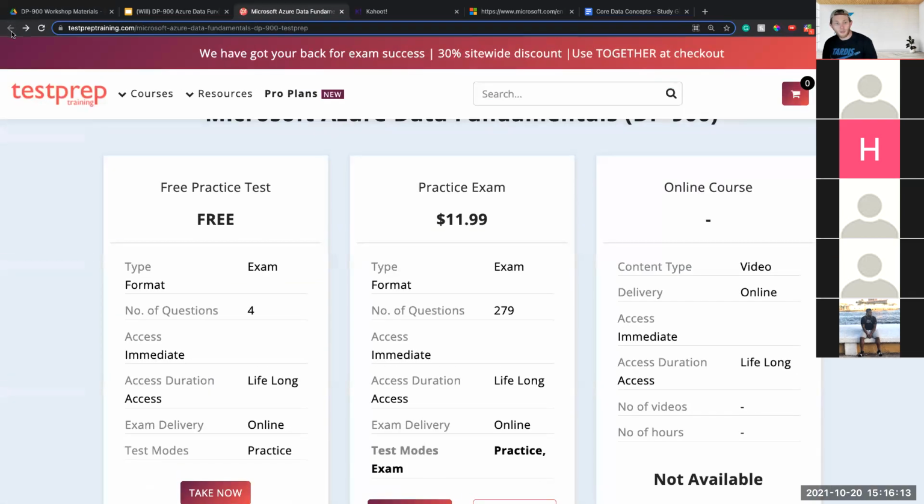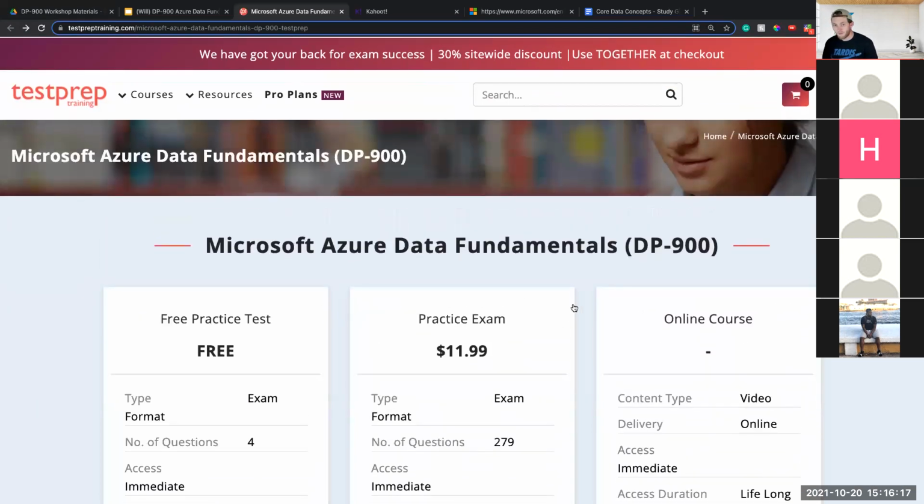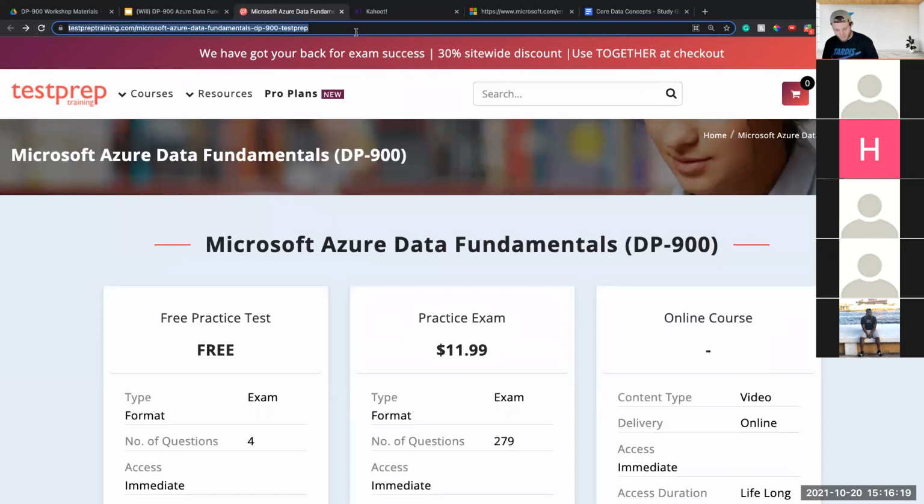There are also some free ones. It's only 4 questions, but you can practice if you want. I would just say the $8 is absolutely worth it, especially if you're going to do the AZ900, DP, and the AI. You're paying a total of $24, but you're really going to have an understanding of the cloud and of Azure itself. This is going to be a great tool to use.